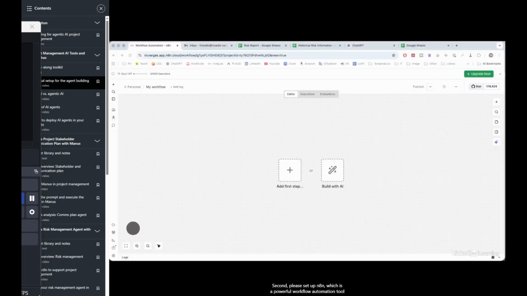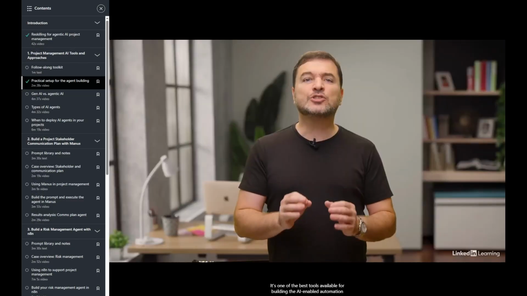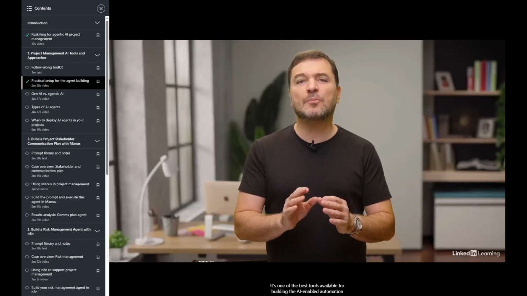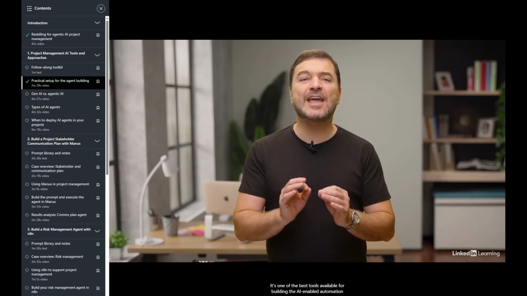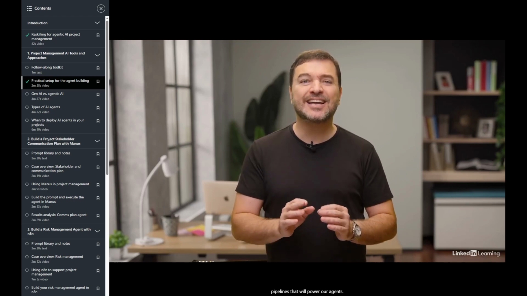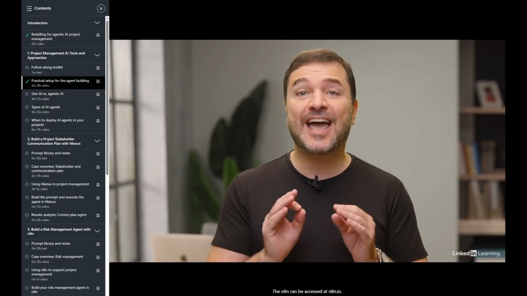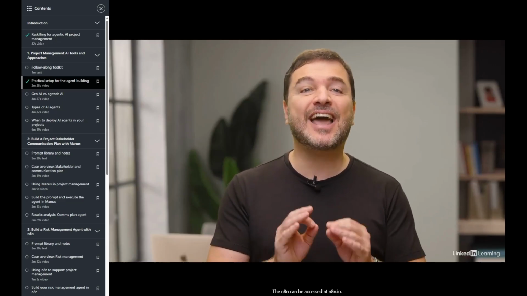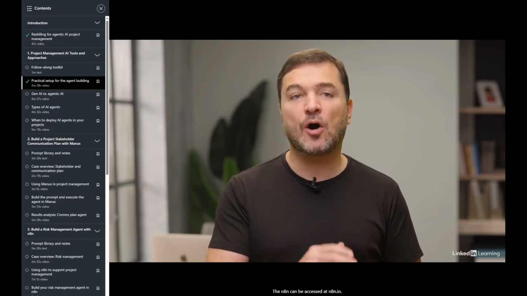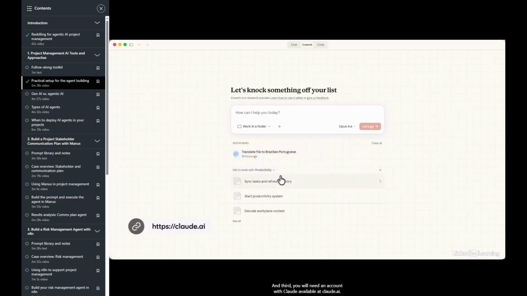Second, please set up N8N, which is a powerful workflow automation tool originally developed in Germany. It's one of the best tools available for building the AI-enabled automation pipelines that will power our agents. N8N can be accessed at n8n.io. And third, you will need an account with Claude, available at claude.ai.